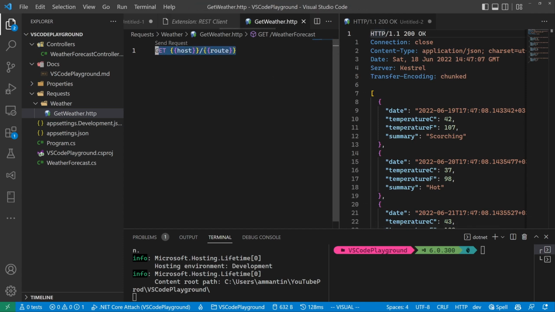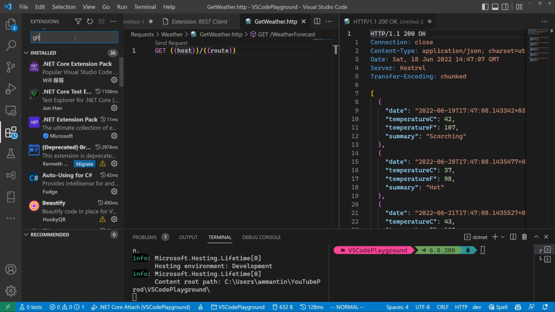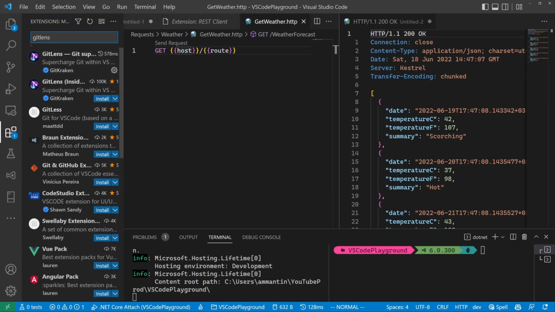Now, there are many other features in this extension. I obviously can't go into all of them, but this is just something cool that I wanted to demonstrate. Next, there's GitLens. So everyone's working with Git. Definitely recommend this. Super cool. Has so many features. No brainer, in my opinion.